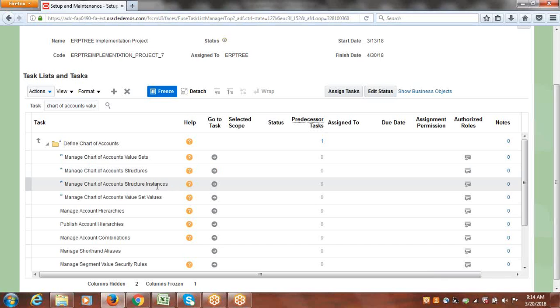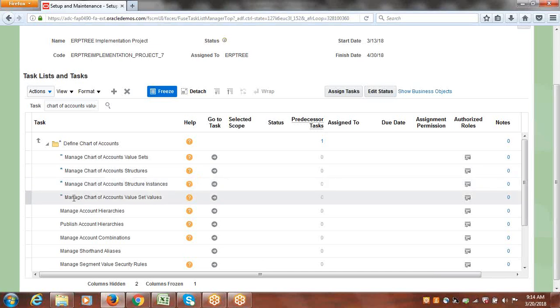After that we'll deploy. Okay, deploy is not a separate task, it is an activity you perform within the task only. Finally we create the chart of account value set values. This is the exact sequence we have to follow. Value sets, then structure, within the structure segments and labels, and then instance, then values. This is the sequence we have to follow.